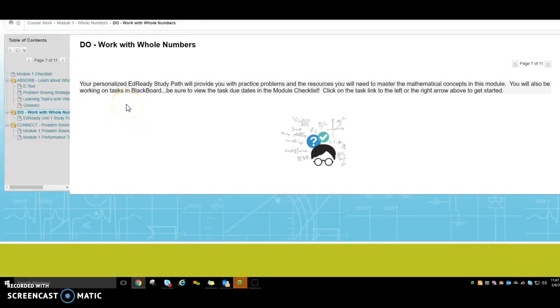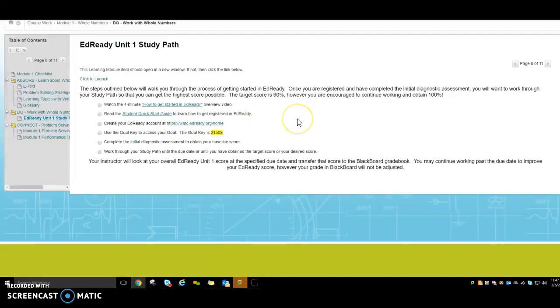So you've got your personalized EdReady study path. If I click on the next item here, or I could have clicked on the arrow to get to this screen, there's a video on how to get started, a quick start guide. You're going to need something called a goal key, and you would just click to launch, and that's going to take you outside of Blackboard to something called EdReady that we use to help you with your skills. Within EdReady, there's a lot of tools to help you learn as well, and that's where that initial video that I showed you on the bulletin board would be very helpful to watch.